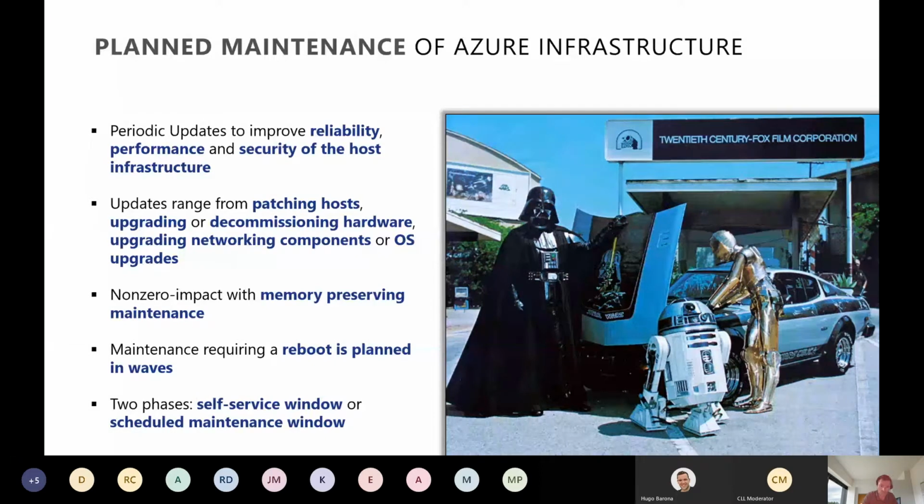So you can do it in your own time when you have your maintenance scheduled for the on-premise environments, for example. When this self-service phase ends, then the scheduled maintenance phase begins. During this phase, you can still query for the maintenance phase, but you can't start the maintenance yourself anymore. So you need to wait until Microsoft does the maintenance for you.